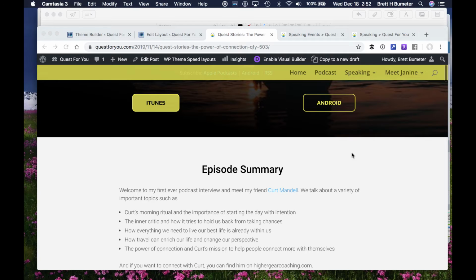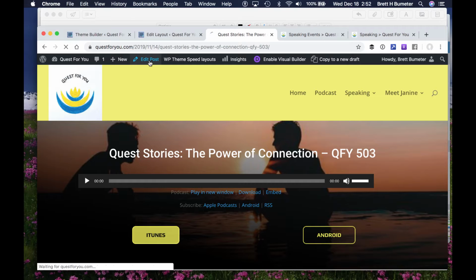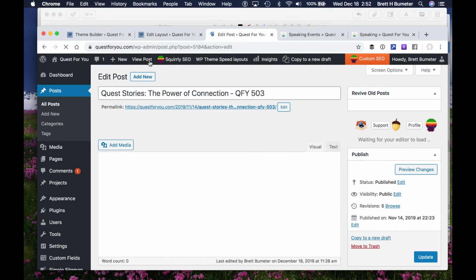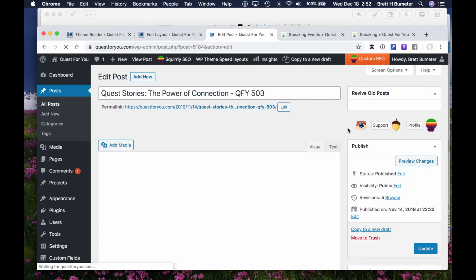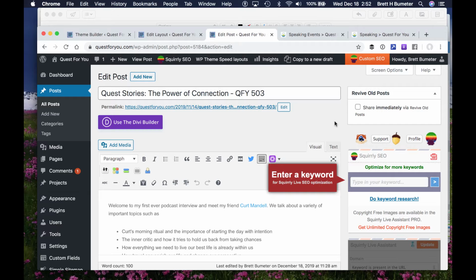But the real important part about this is not the end look. This is how it'll look. The important part of this is how we manage it, how we create new episodes. So for quest stories alone right now, when it's time to make a new quest story, when you go into the admin area, this is what it should look like.